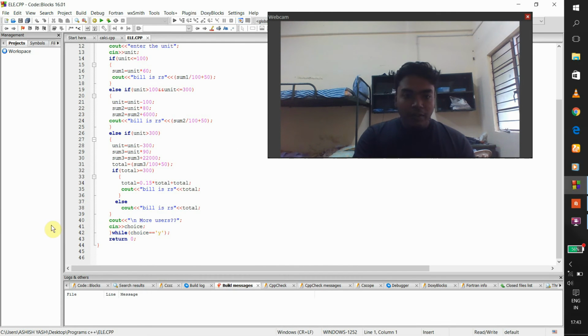So if the total is more than 300, I use the if condition: total equals 15% of total plus total. Then cout the bill in rupees. Now I have used the else statement for the cout of the bill in rupees, the total. And if I want to enter more users, I give the choice: y for yes and n for no. I'm going to build and run the program.